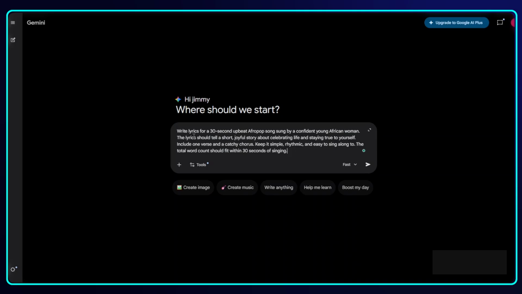It says write lyrics for a 30 seconds upbeat Afropop song sung by a confident young African woman. The lyrics should tell a short, joyful story about celebrating life and staying true to yourself. Include one verse and a catchy chorus. Keep it simple, rhythmic, and easy to sing along to. The total word count must fit within 30 seconds of singing.